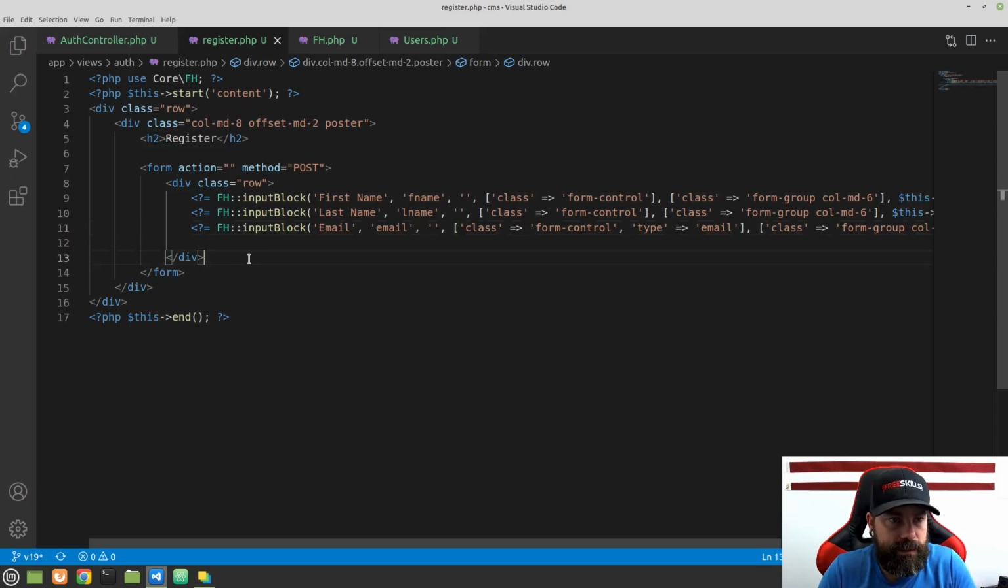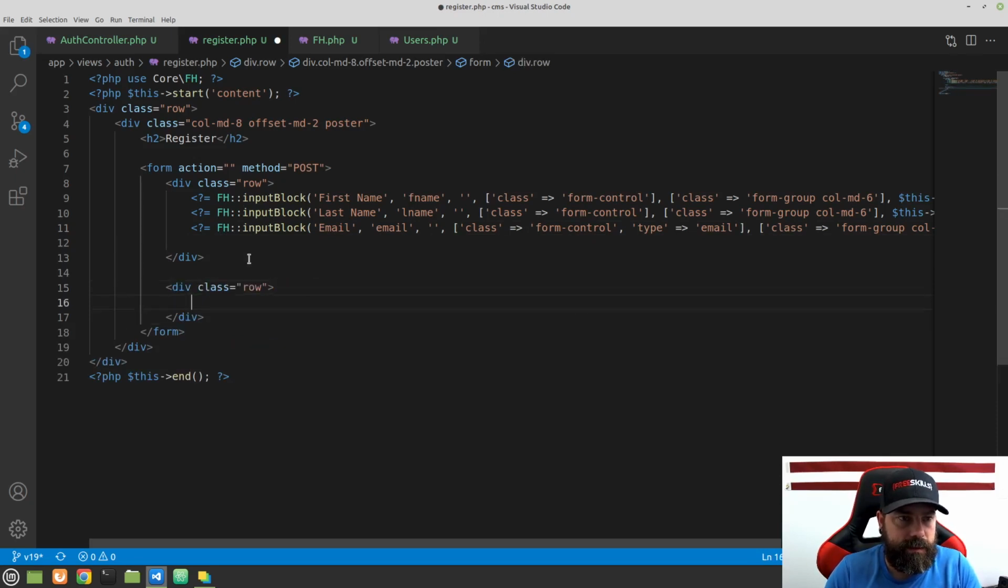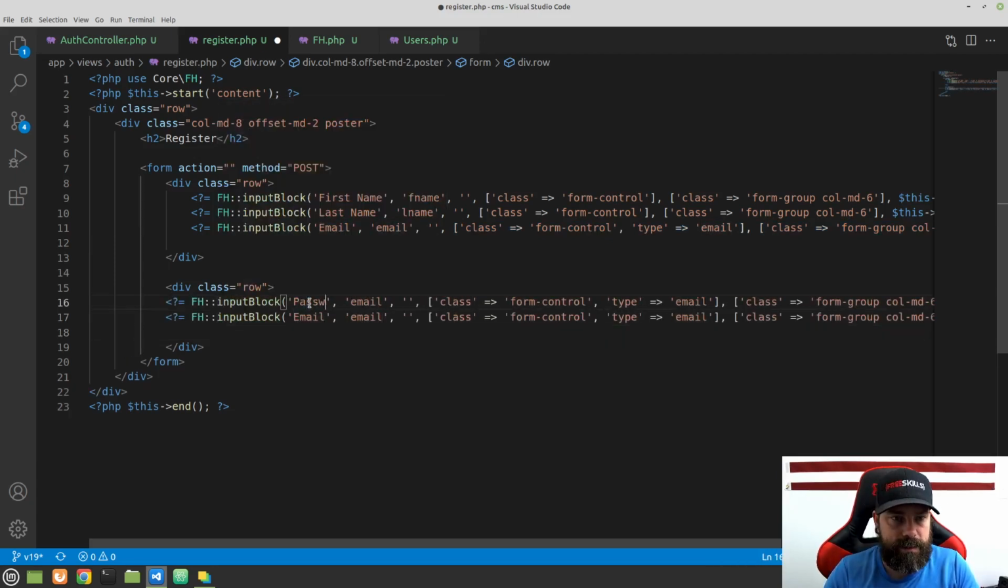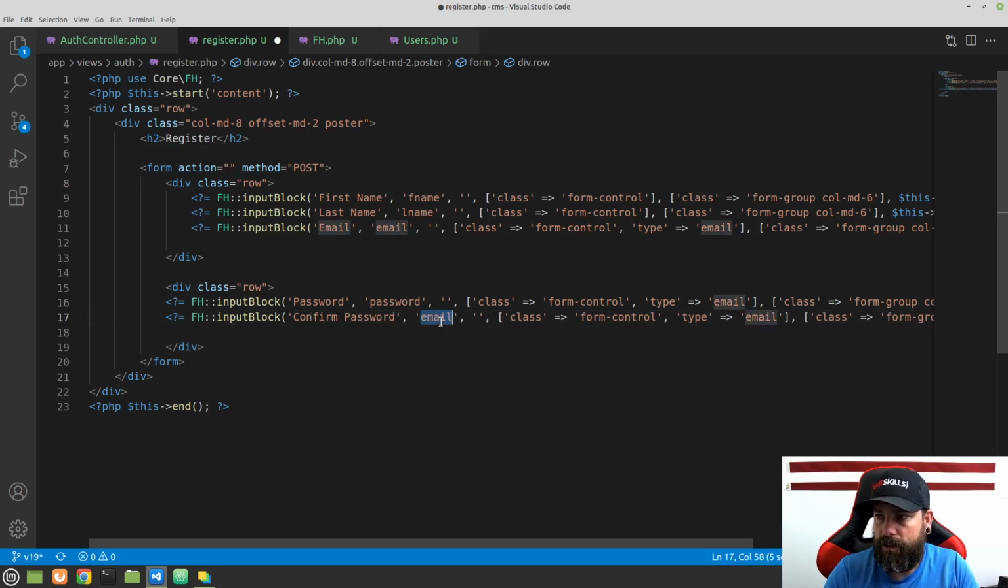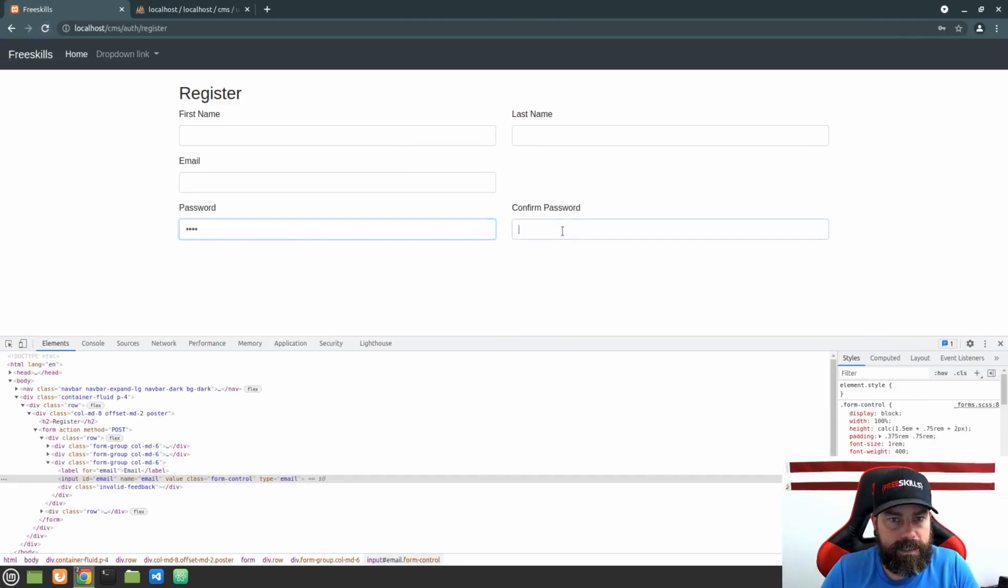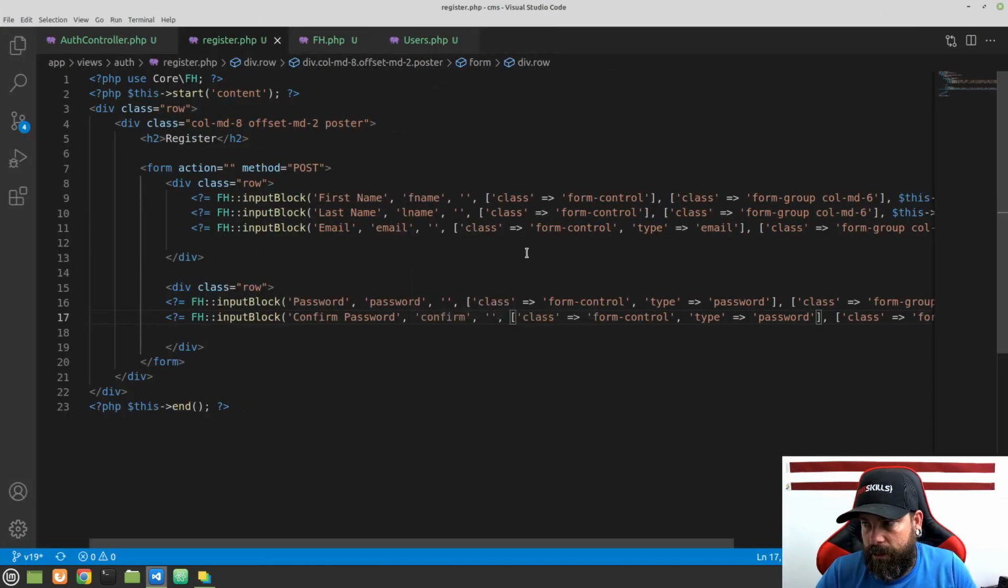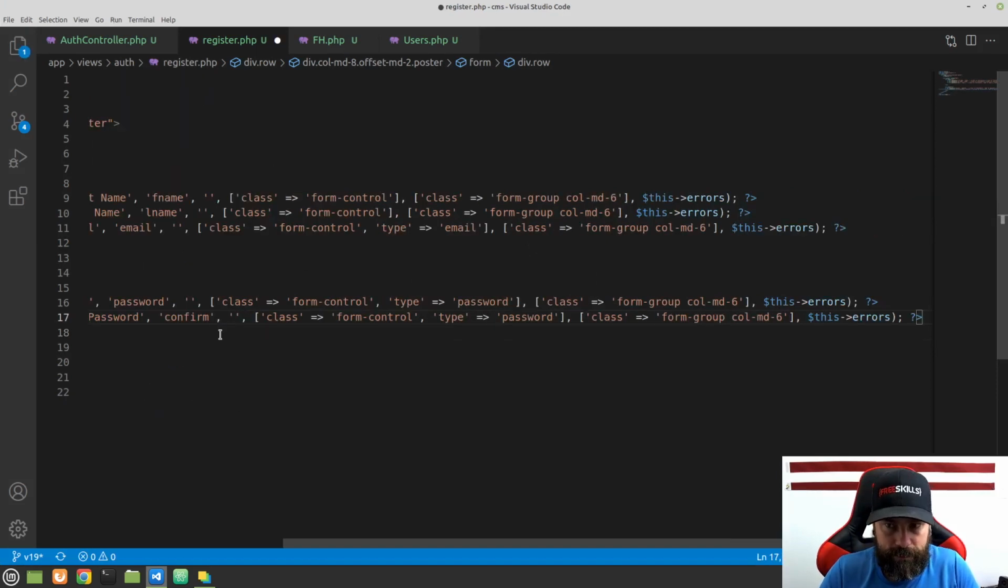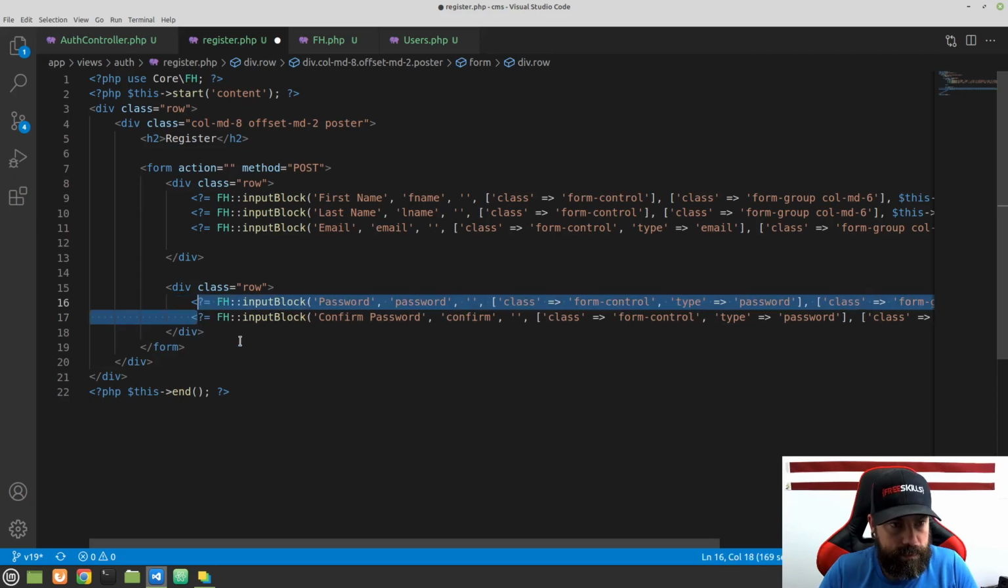So for now, let's go underneath here and do another div with a class of row. And then let's go ahead and copy this input block here, and we'll paste that twice. We're going to go ahead and do password, and then we'll do confirm password, and we'll just give that an ID of confirm. And then for the type here, let's set both of these types to password, like that. And then let's go back, save that, and refresh. And now we have some password fields here, so that's good. And then I think that's it for our fields until we do our select block for this. I'll go ahead and tab that over there.